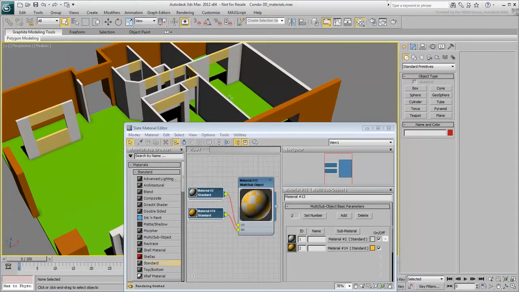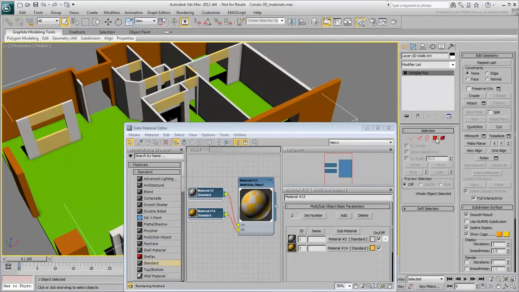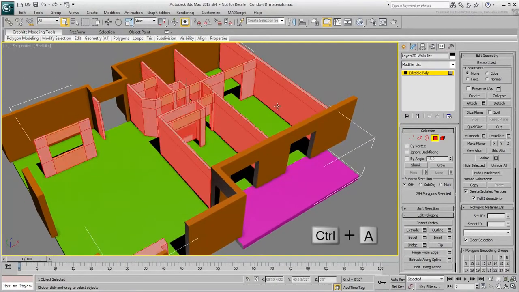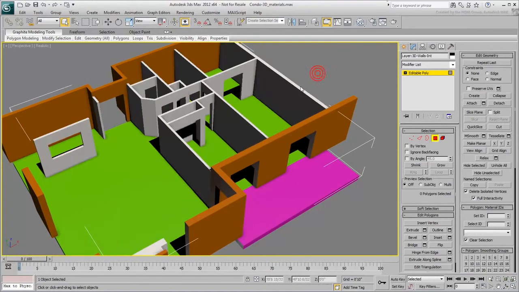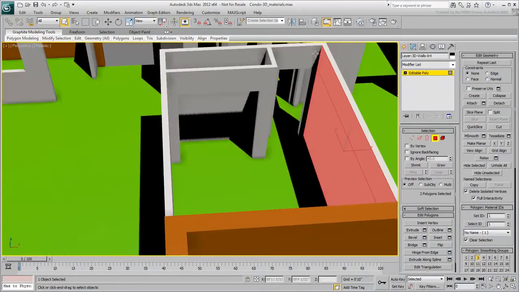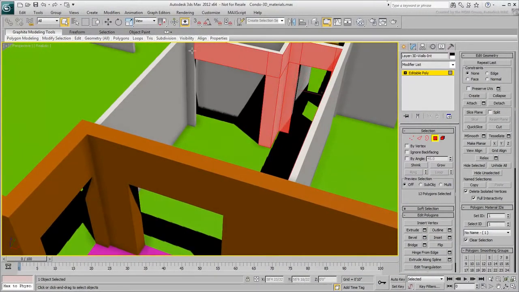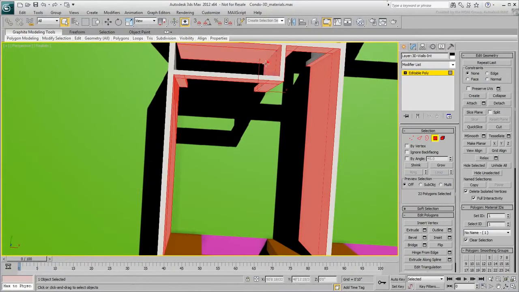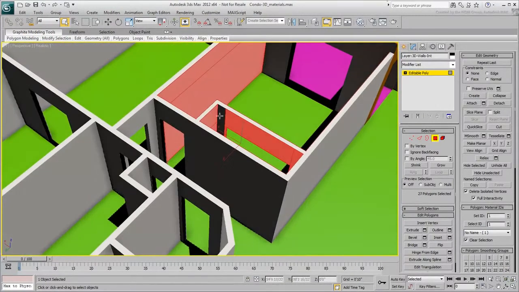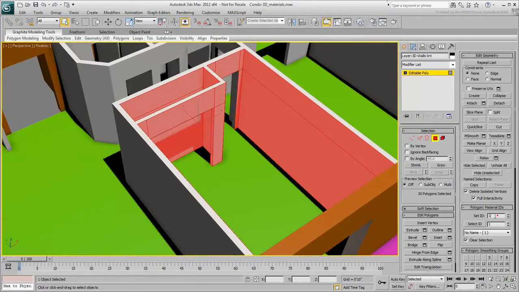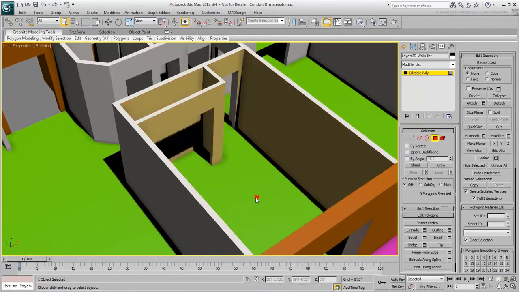You need to adjust the face IDs to get things to look right. Select the walls, and in the Modify panel, go to Polygon mode. Press Ctrl A to select all faces, and then set their ID to 1. All walls are now white. Select the faces that make the inside of the smaller room, and set the ID to 2. The inside walls of that room are now yellow.